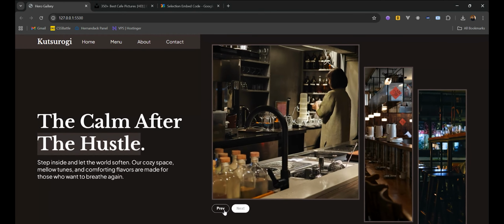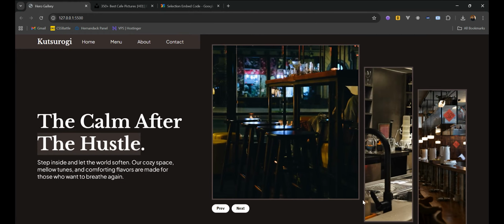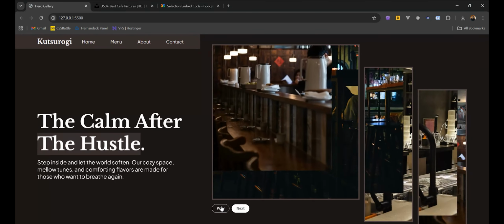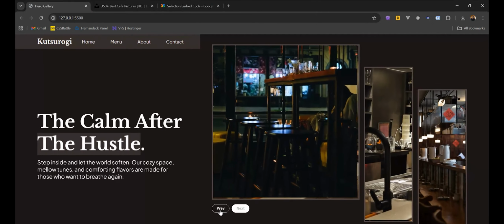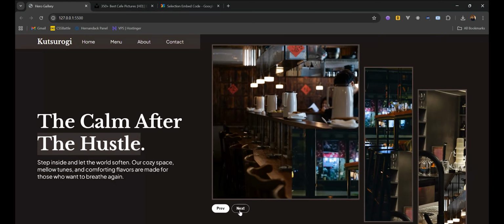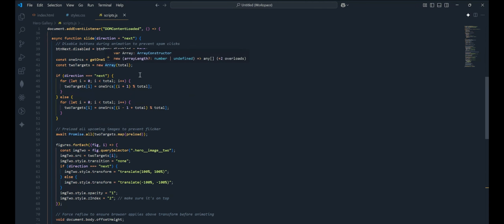Now if we click the previous button, it will go the other way around, which is from top left to bottom right, but the last image will be the main image. So this one will come here like a sliding animation effect. Pretty cool, right? And I think that's pretty much it.